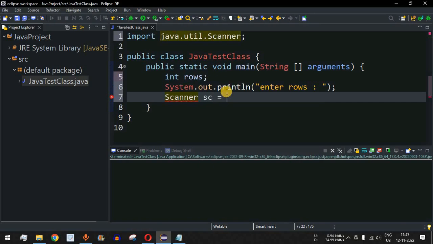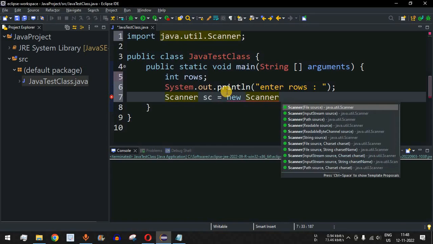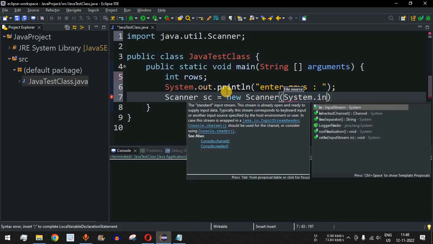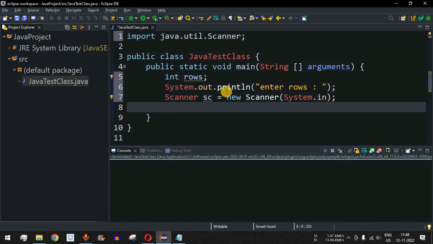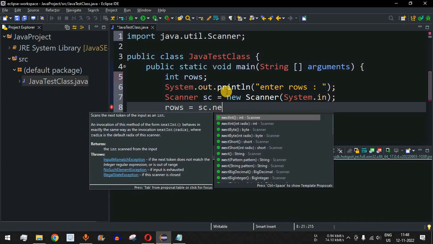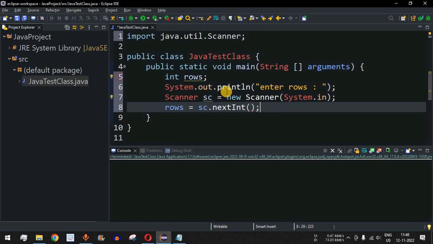So we have Scanner sc, it is equal to new operator followed by Scanner constructor, and inside this the parameter will be System.in, so that the user can provide the input on the console. So over here the rows will be assigned to the input that is provided by the user, which is equal to sc followed by dot, and then nextInt. So guys, this line is responsible for assigning the number entered by the user to the rows variable. Now using this rows variable we will be drawing our star pattern.